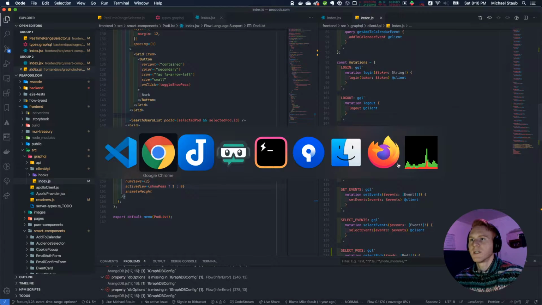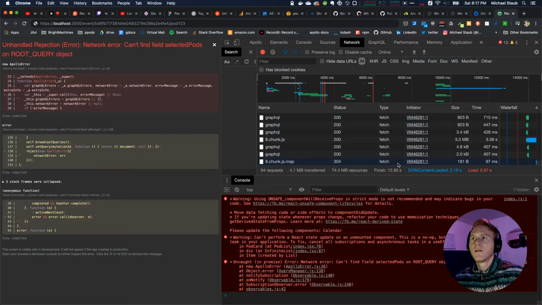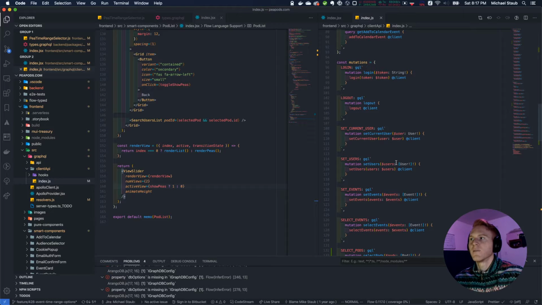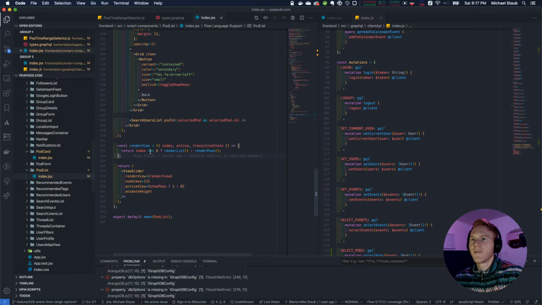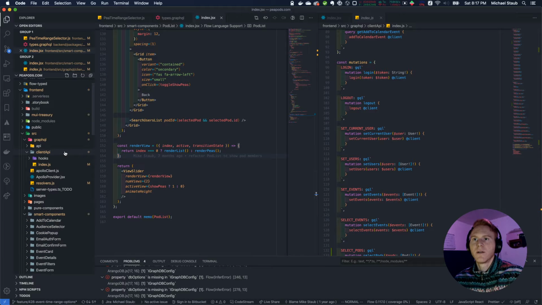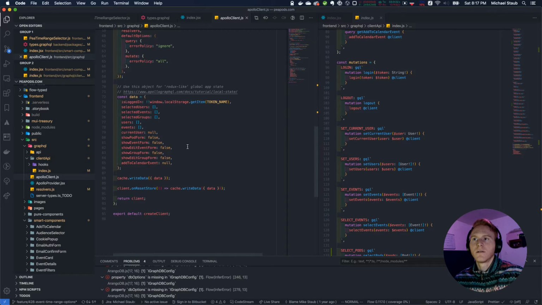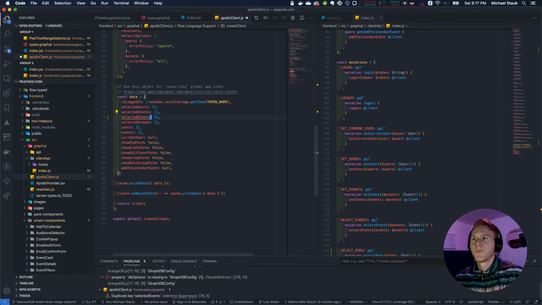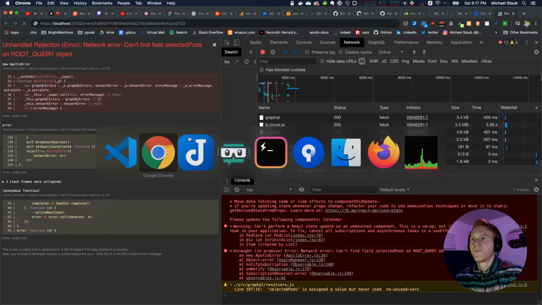I'm missing, what does it say? Can't find field selected pods. Oh, it's because we don't actually have it in the client cache, do we? Where's the client cache? Client data. Yeah, here. So let's put it here. This is like our Redux store essentially. There we go.